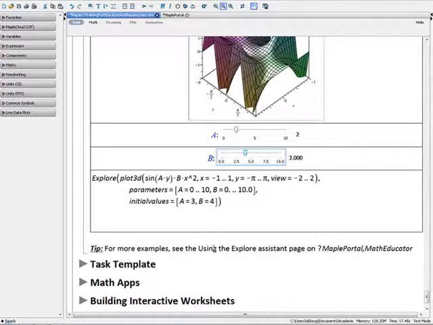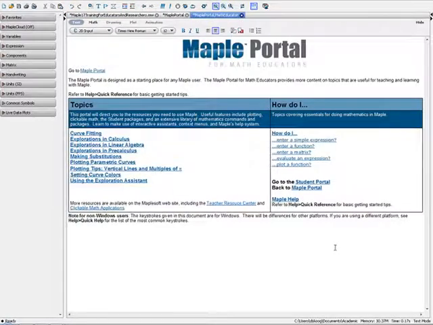So again, for more examples, this is one of those times where I refer back to our Maple portal. If you view the Maple portal for educators, there's another good example here on using the exploration assistant.